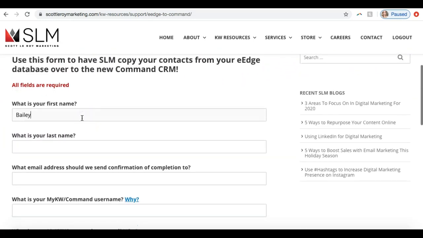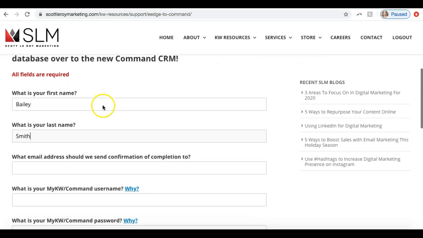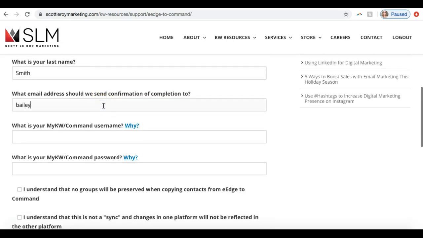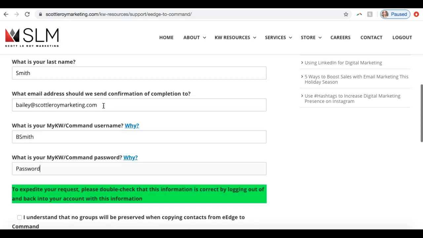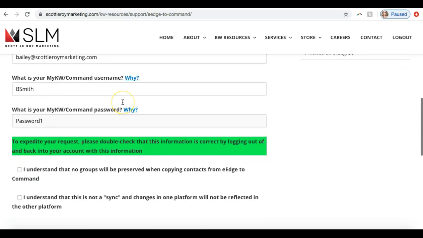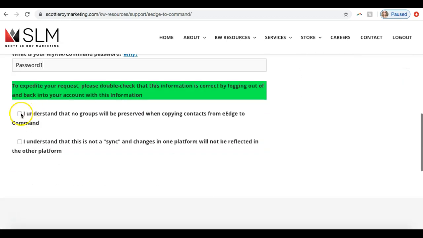It just asks questions. So what's your first name? What is your last name? What is your email address? Your MyKW. We do need your username and password, so please make sure you have that available. Then you can check these boxes. I understand that no groups will be preserved. I understand this is not a sync. And hit send, and that comes over to us.